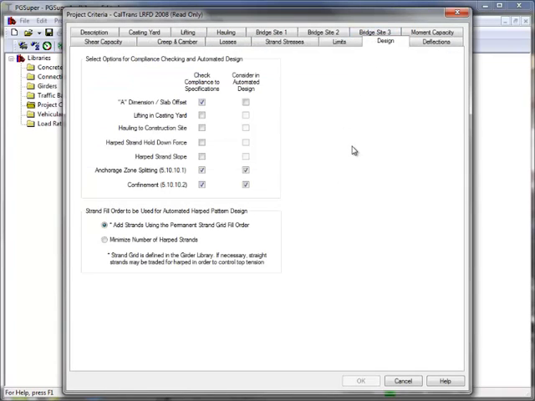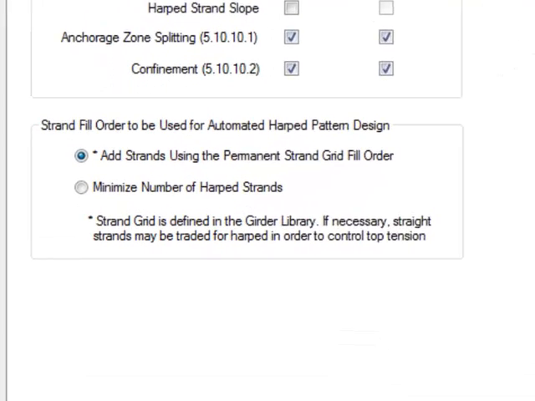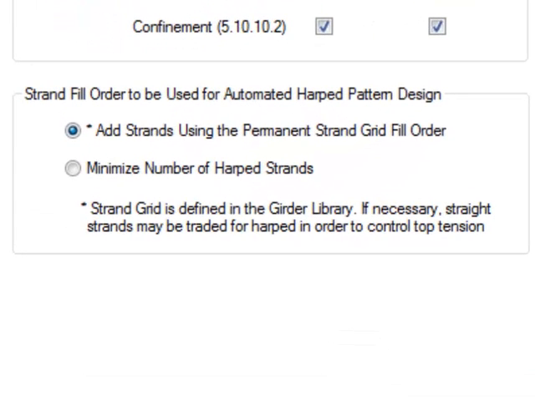There's two options here for the strand fill order used for automated harp pattern design. The first is to strictly use the global strand fill order as we just defined it in the girder library. This means that the design algorithm doesn't have any flexibility in the way that it fills harp and straight strands. The number of straight and number of harp strands is fully dependent on the fill order. TxDOT uses this option.